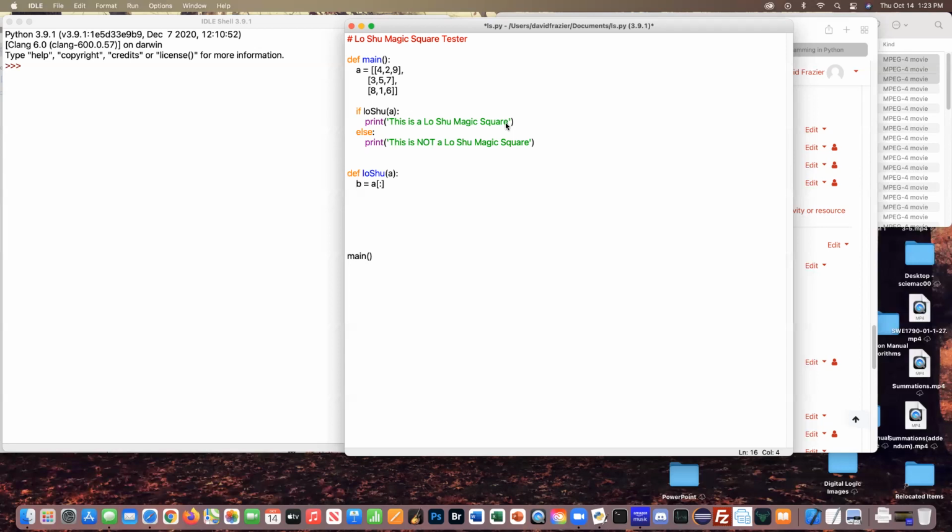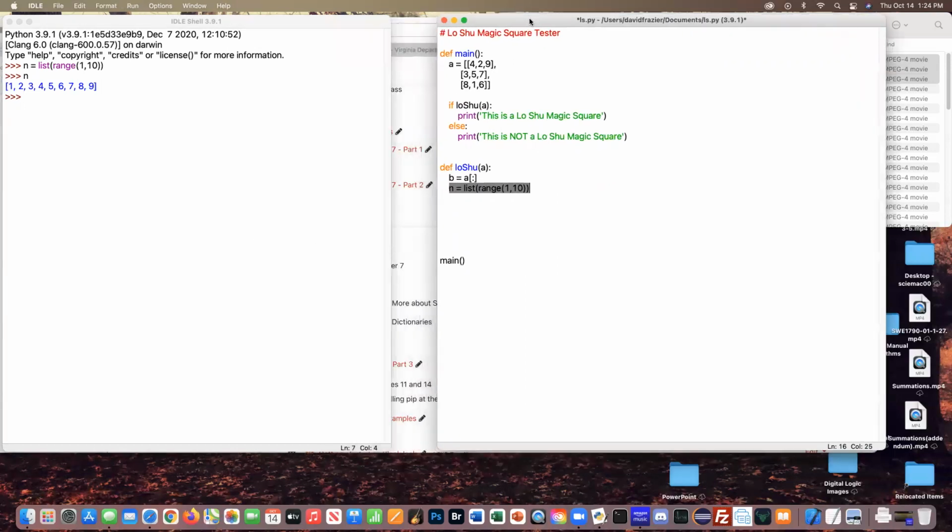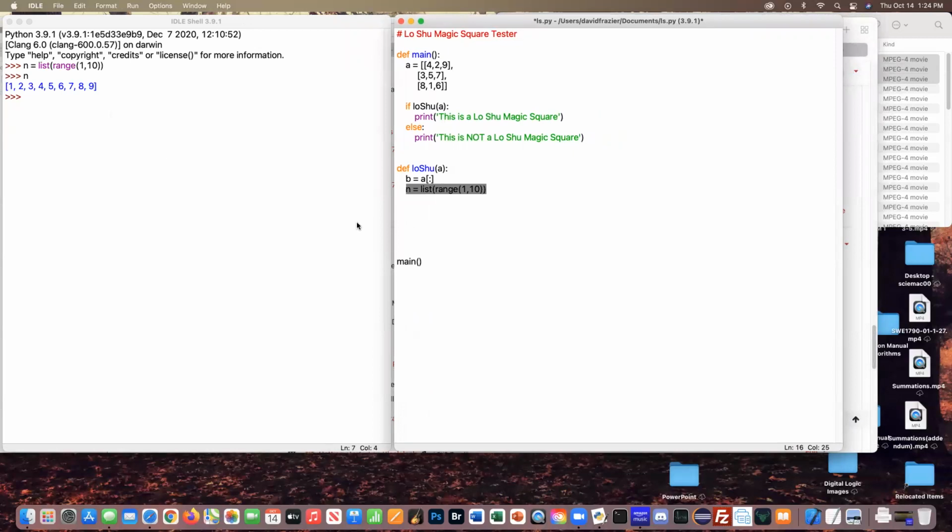I'm going to create a list of the range from 1 to 10. So this is going to be all of the items that should be in the list, right? If you want to test this, if I copy this here and paste it over there, and then I look at n, n is going to be the correct numerals for the square. It's going to be the 1 through the 9. So that should be good.